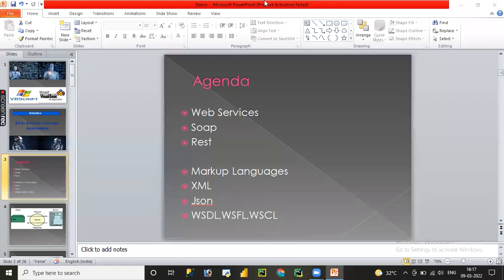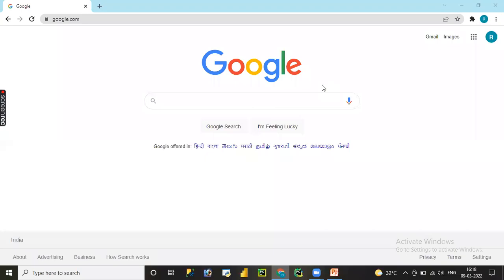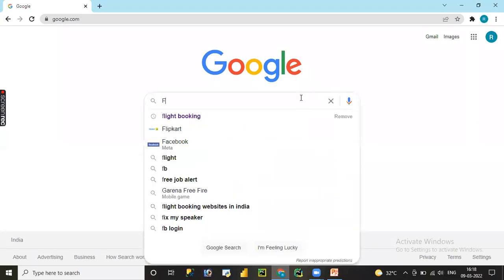Let us go to a website like Make My Trip or a flight booking website, Paytm or Google Pay or PhonePe, something like that. Let's try to book a flight ticket now. Let me open Google Chrome and then I'll search for flight booking sites. Let me type flight booking websites.